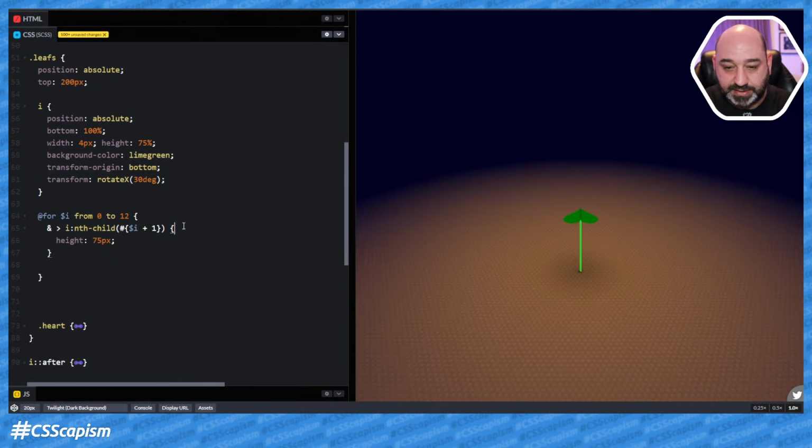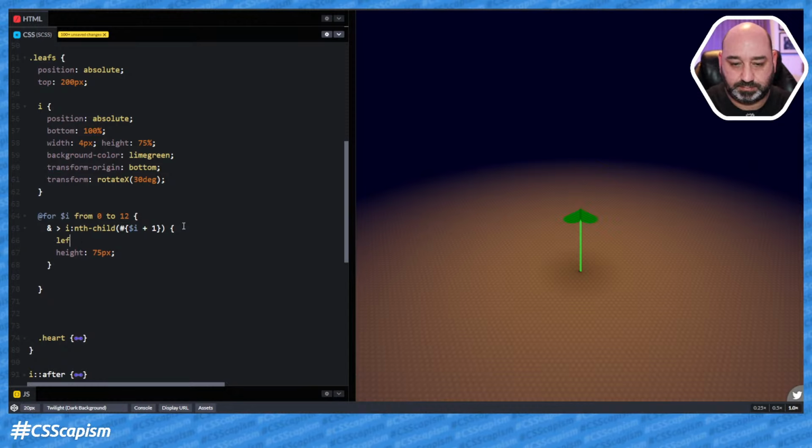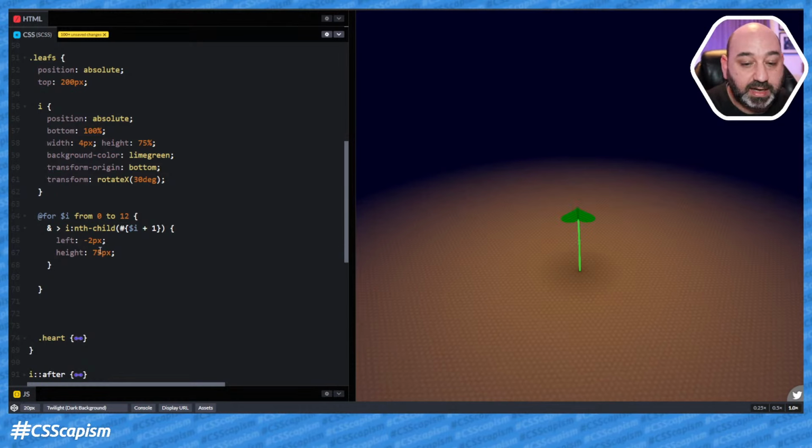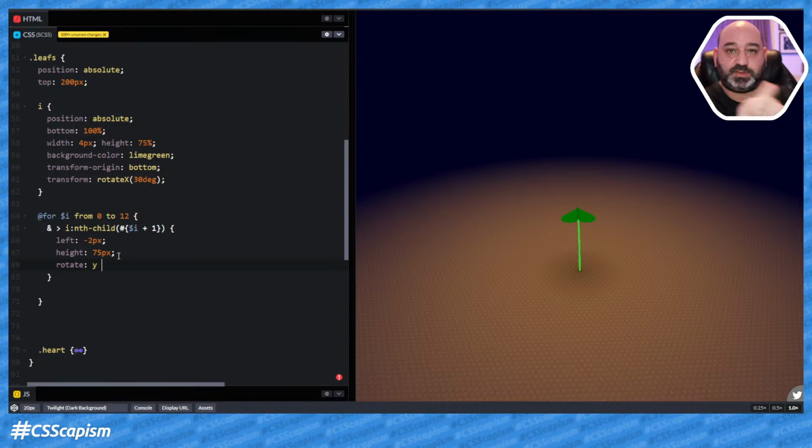Oh, first, you know what I need to add? I need to add a left here. A left of -2 pixels, because the width is 4 pixels. And I can see that it's not centered, and yeah, now it's better. Okay, so first of all, let's add the rotate. I want to rotate on the y-axis. I want them to rotate around the center.